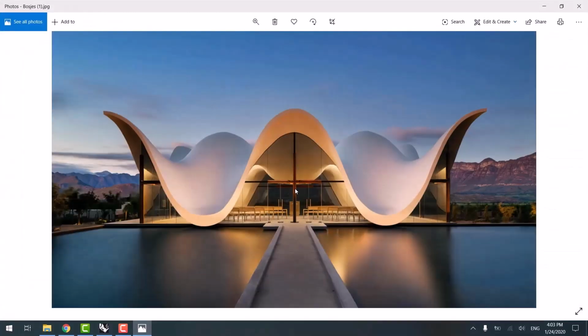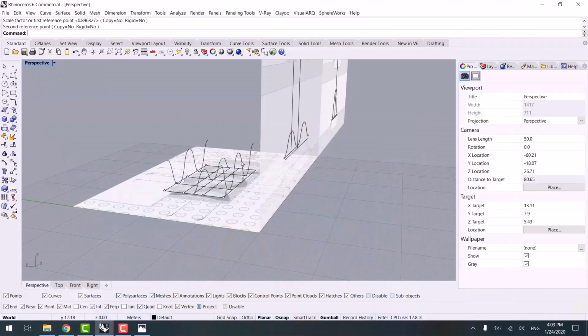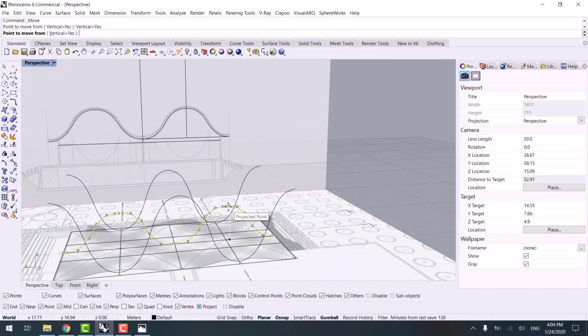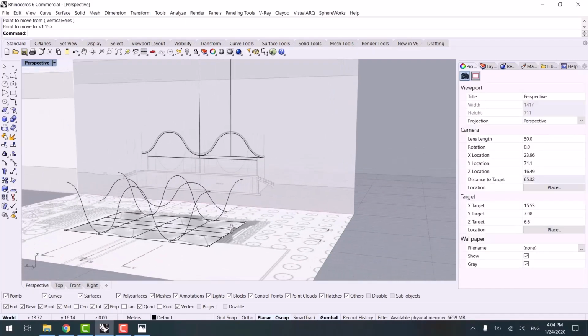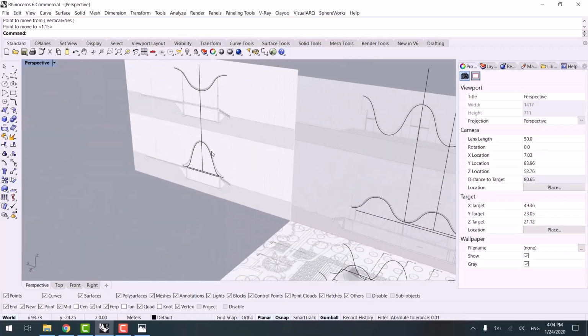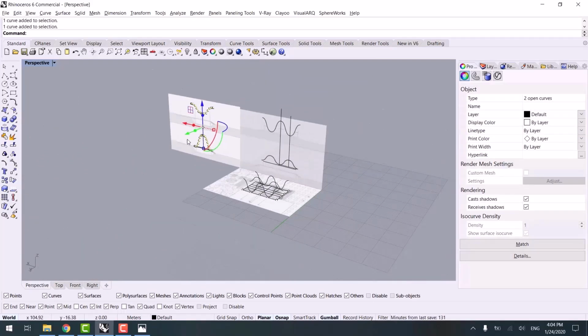Now I need to change the height of the sections. As you can see, the top points of these sections are the same. So here I put the move on vertical, and then I turn off the project from this point to here. Okay, now my sections are in their right places based on Y, Z, and X directions.